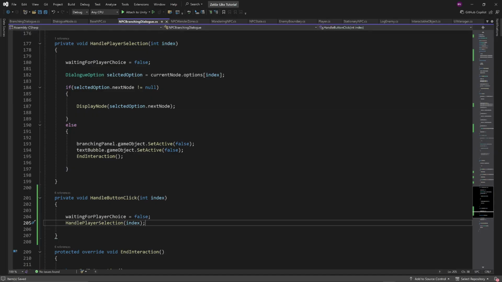Let me just double check my notes to make sure that is all we need to do. I'm pretty sure that is. Yep. So that is all that we need to do. So make sure we save all of that. Let us go back into Unity.